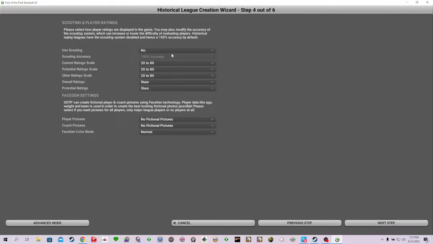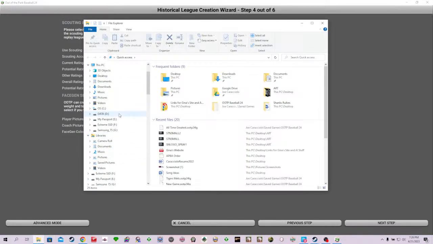Next step. All right. Scouting, that's up to you. Ratings, again, I like 1 to 100. The 20 to 80 in Major League Baseball makes no sense to me. This is the most important part for using real players right here, the FaceGen settings. You want to use real players, make sure that you have no fictional pictures selected for either coach pictures or player pictures. Now, you're wondering, where are my player photos? Well, I'll show you because I'm just a nice guy like that.